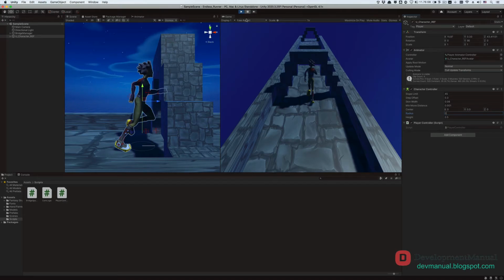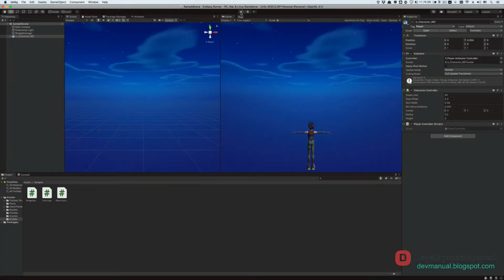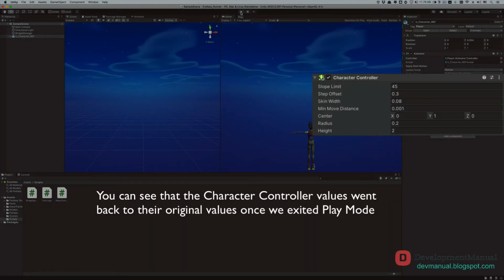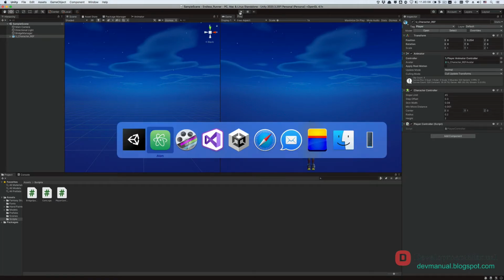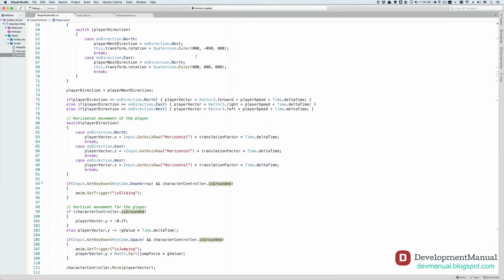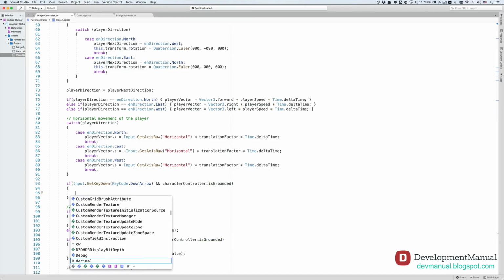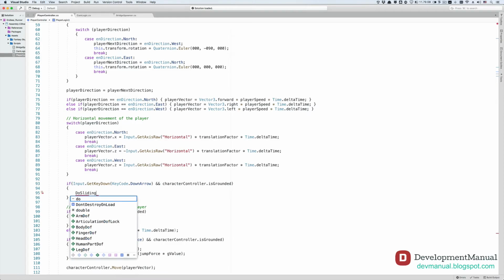Now please be mindful that these changes will not be applied to our character controller because we are in play mode. So do not actually adjust your character controller values from the previous original values. We'll instead adjust them in the player controller script. So let's go back to the player controller script and see what we can do. Since the sliding animation requires a little more work, we're going to cut this line and paste it in a new function called DoSliding that we're going to create below.